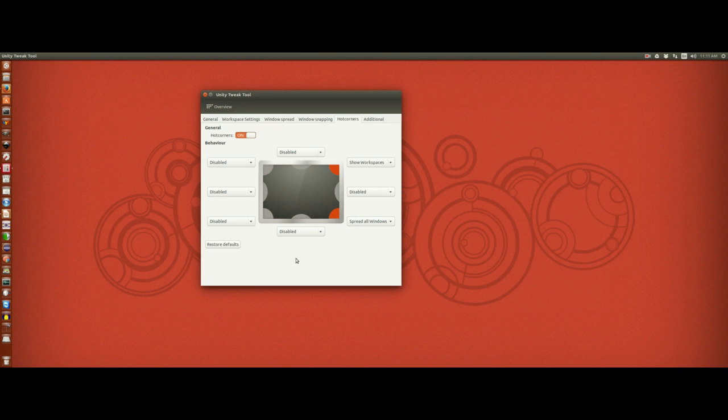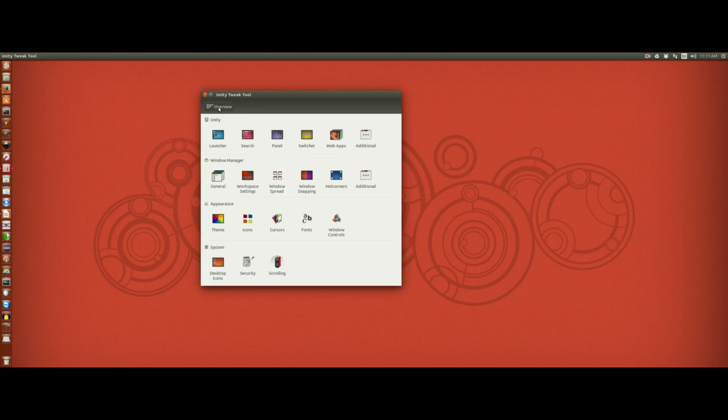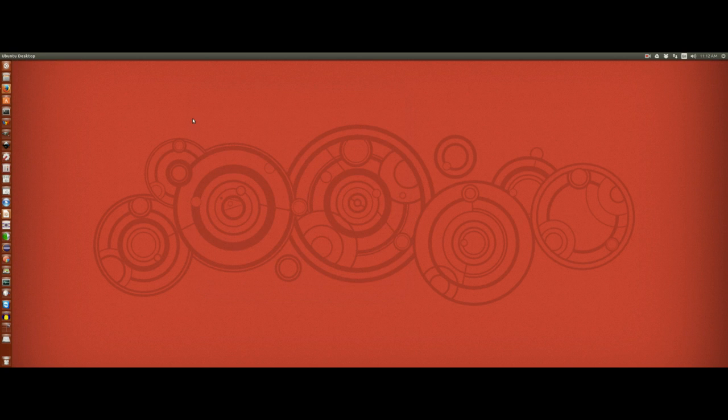So this kind of behavior is automatically available on Mac operating systems. If you are using Mac OS X, then you have hot corners also. And the behavior is configurable also. You also have hot edges, you see. So the behavior for each of the corners can be configured also. And you also can change the theme here, change the icons, cursors, fonts, systems. That's Unity Tweak Tool. And then you also have another application called Tweak Tool.